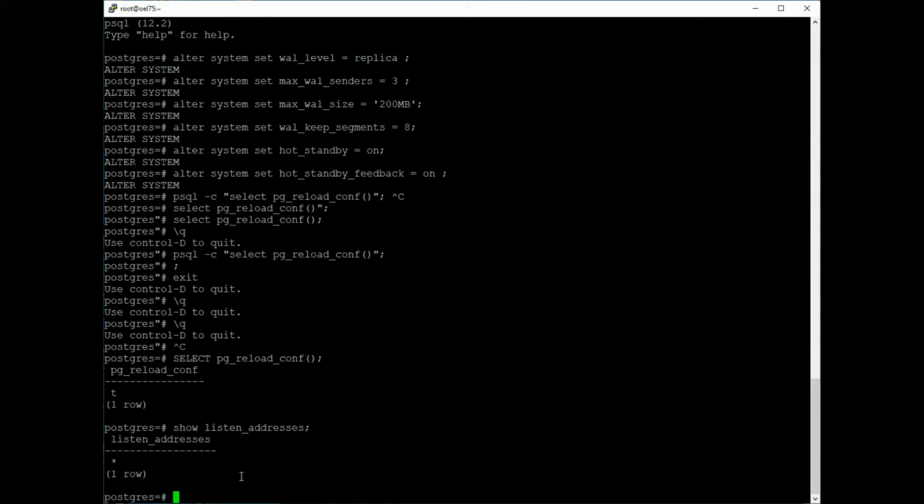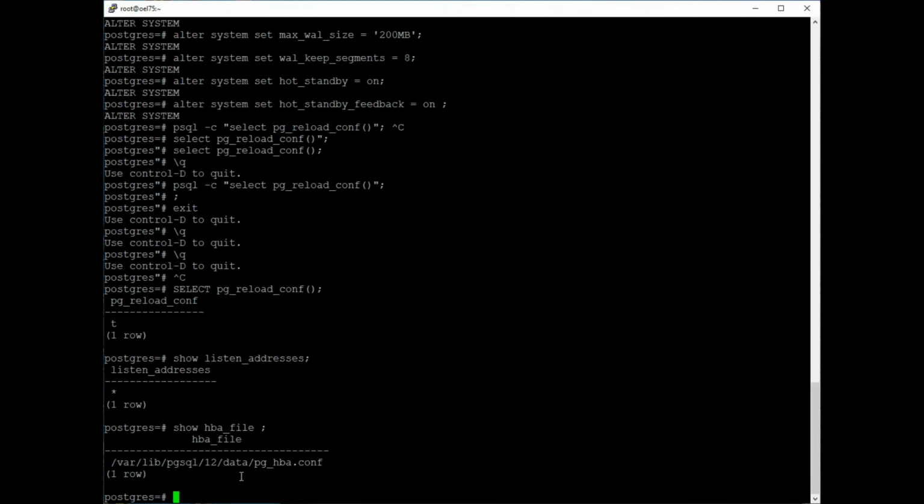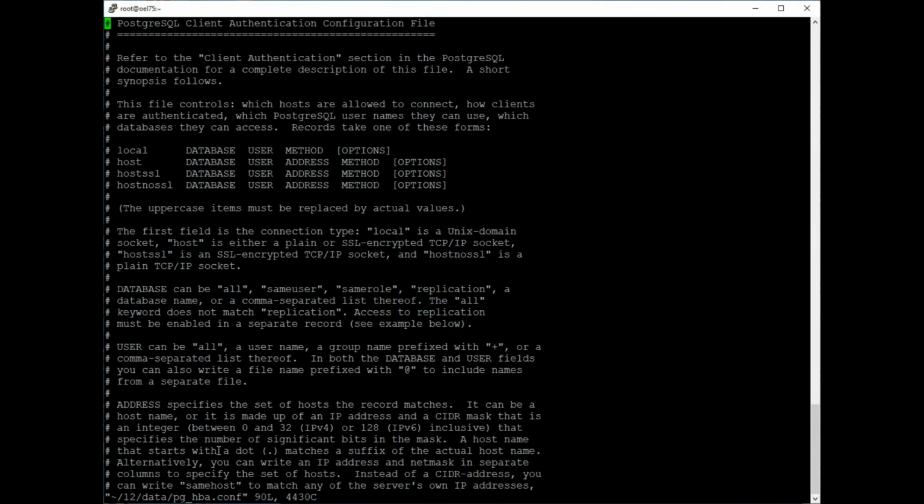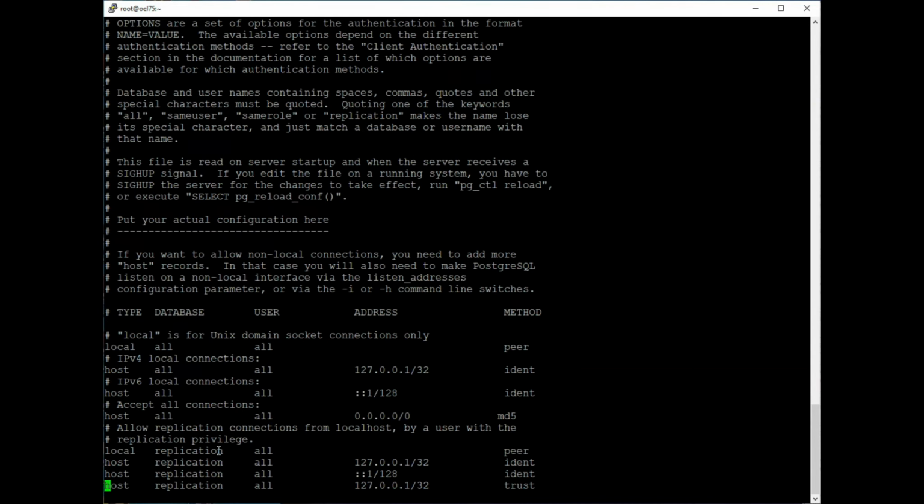Before that, what I can do is modify the authentication configuration, which is the HBA file, if you know that. So this is the path. I quit from here. Still I'm working on the master server. Go there and we need to put an entry here. Ultimately define the slave server information here.